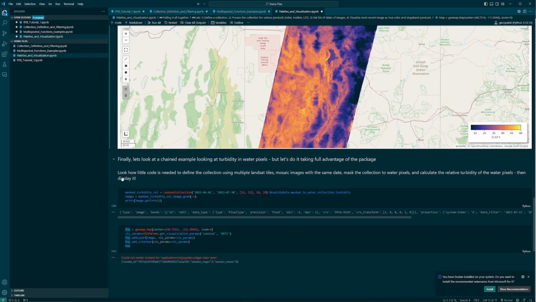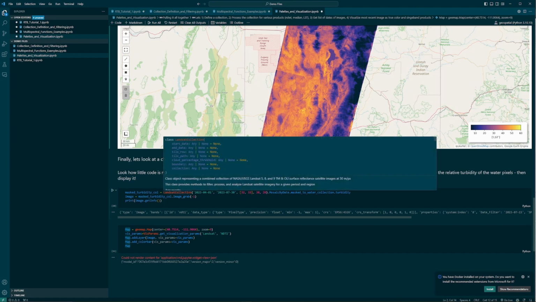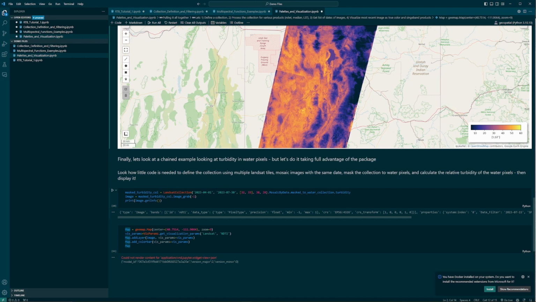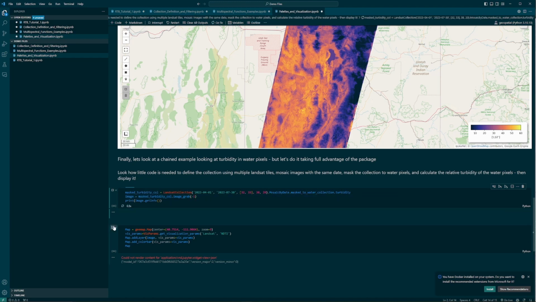And let's look at a chaining example of kind of pulling it all together once again. So let's define a Landsat collection for certain dates, certain area, and then in the same line, let's mosaic it by date, and let's mask to water, and then let's calculate turbidity, and then let's grab the last image, let's get the info for that last image, and then let's plot it. So I just want to show how fast this works.